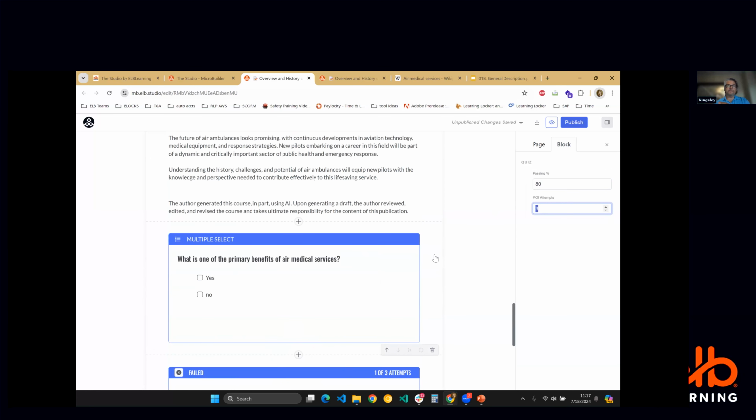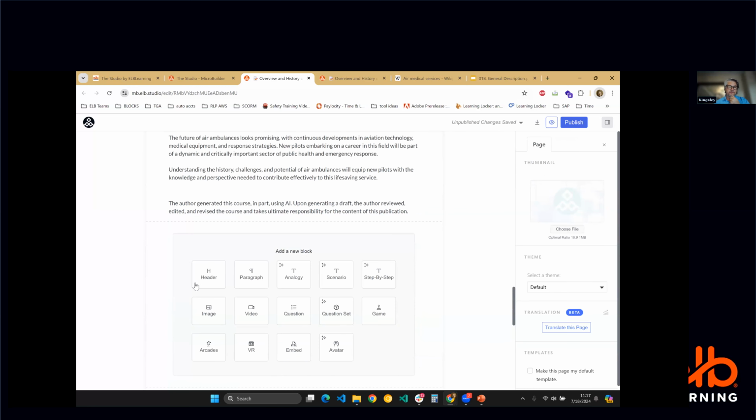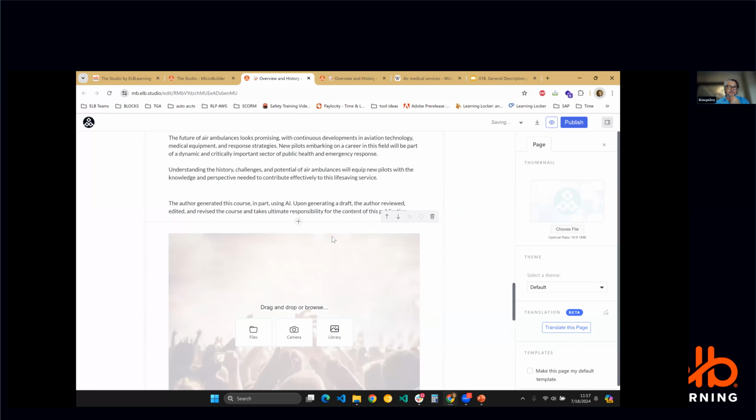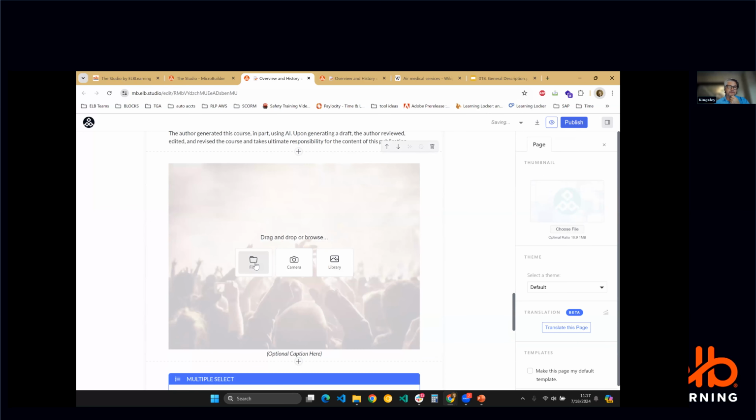I see a question about adding quiz images to quiz questions. Not yet, you can't add directly to the question, but what we could do is just add a little block above it right here. And I can say insert an image. In this case, I'm gonna grab it. So I have the option.